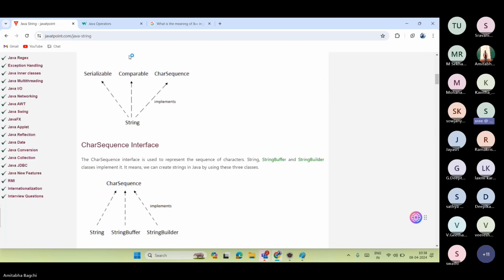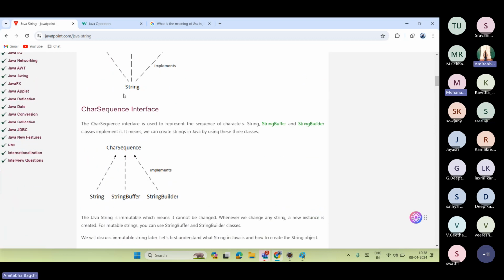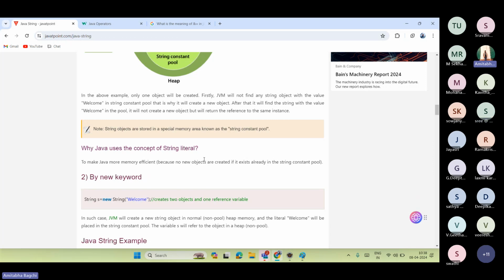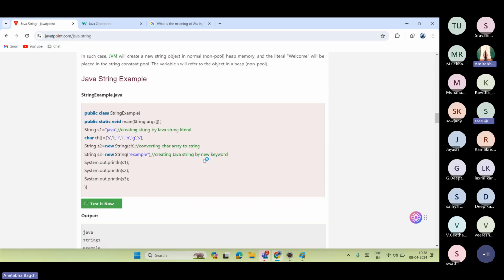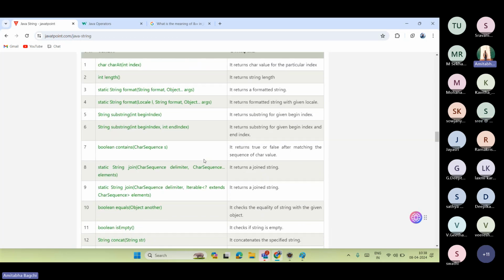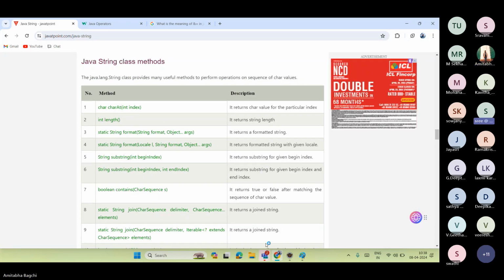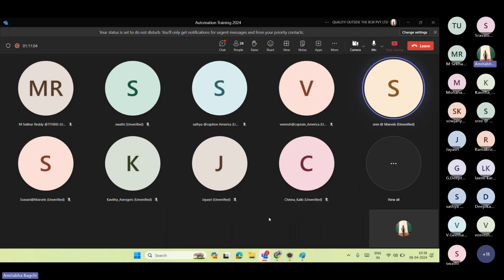Yes, sir. So don't read these things right now. It would be hard for you to understand this implements CharSequence. You don't have to worry about these things. We'll just discuss the methods now. We'll come back again to String when you have balanced knowledge of this. Till then we'll just worry about the methods. These are the methods you can see, Java String class methods. My screen is visible to you guys, right?